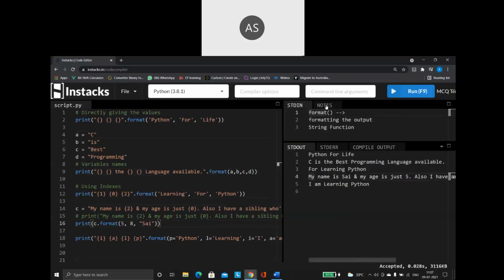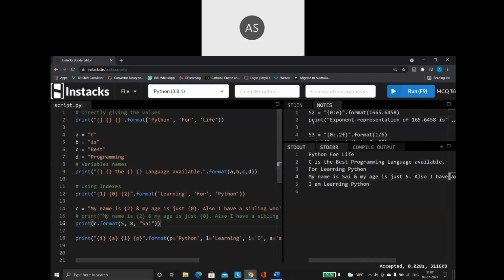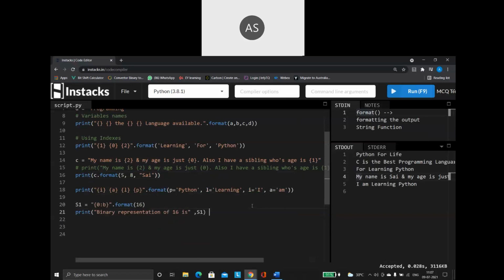Next one. Have a look at this. Next variation. There you go. Done.